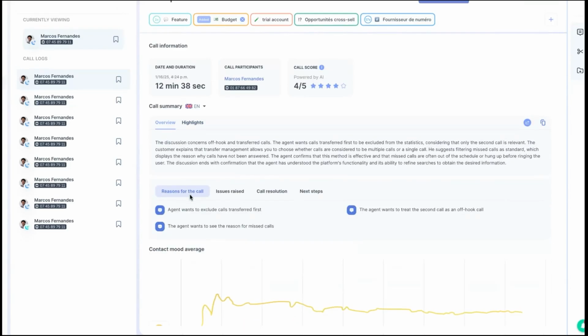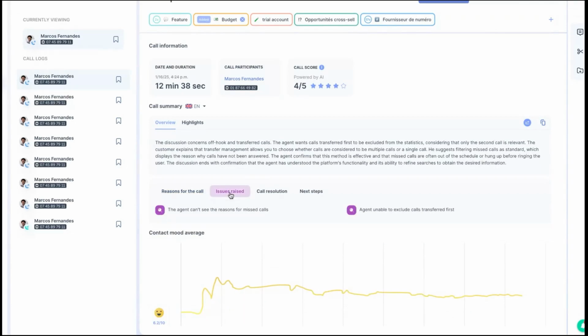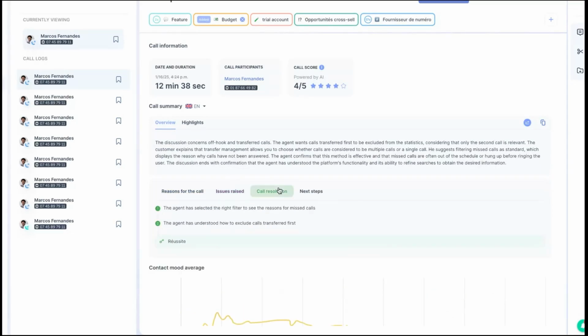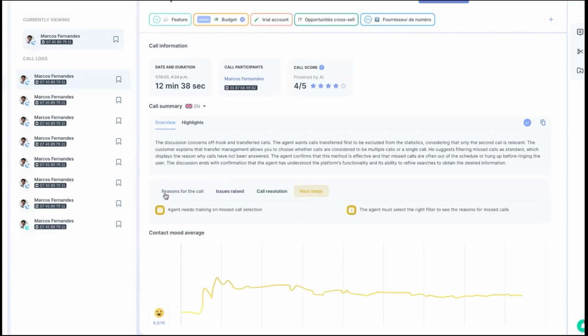You also have the reasons for the call. So the agent wants to exclude call transfer first. The agent wants to see the reason for missed calls. You also have the issues raised, the call resolution, and the next steps.